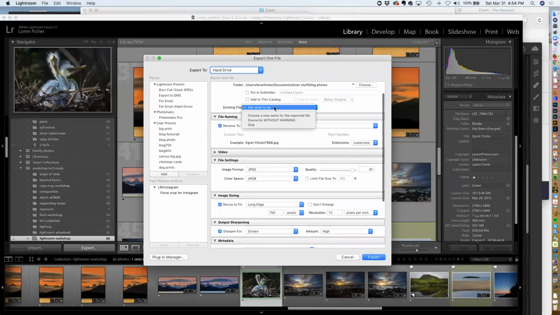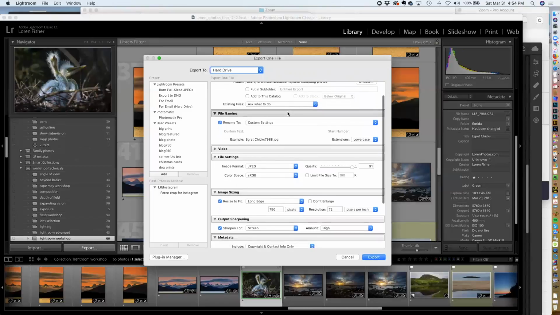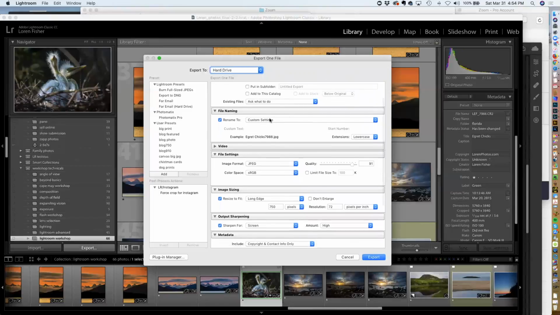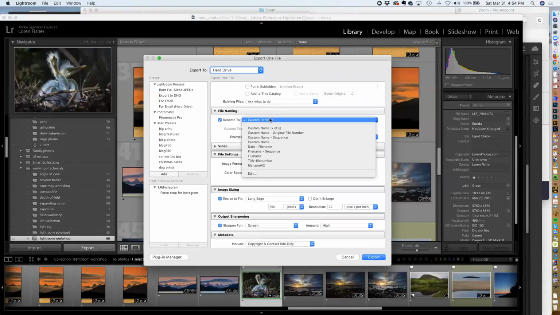If the file exists, you can have it ask you what to do, or you can have it just overwrite it without a warning. Ask what to do. It'll say, do you want to overwrite this? Do you want to use a unique name? However you want to do it if it's already there. Just like when we imported it, you can create a custom name for it. A lot of different settings there.